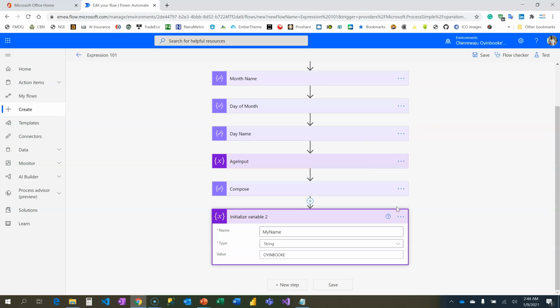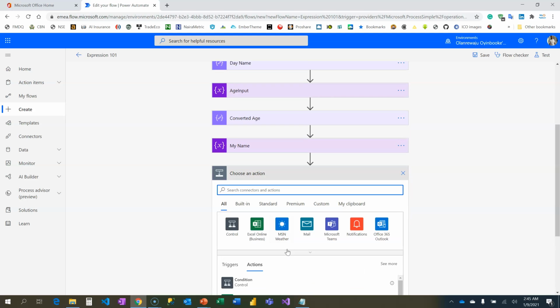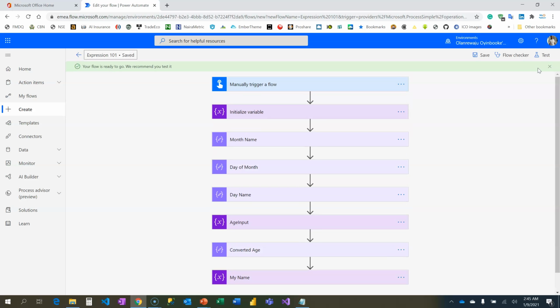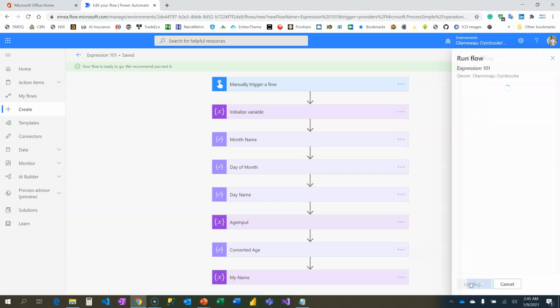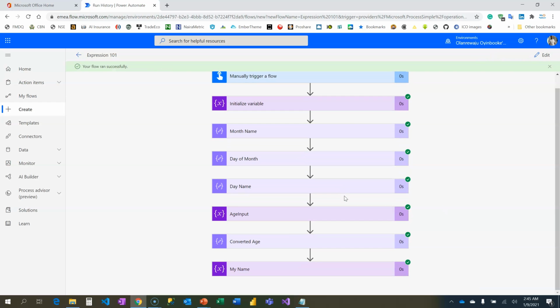I'm going to rename this to my name. This is converted age. And the next thing to do here is, my name is definitely going to print out. Let's print and see. Let's save and see how it's giving this output. If I manually run this flow now, yeah, how I have it here.